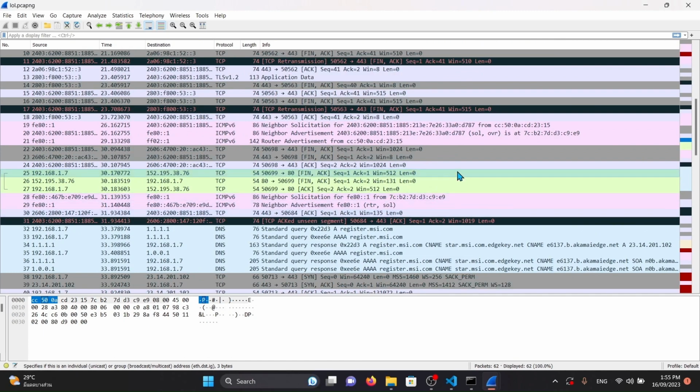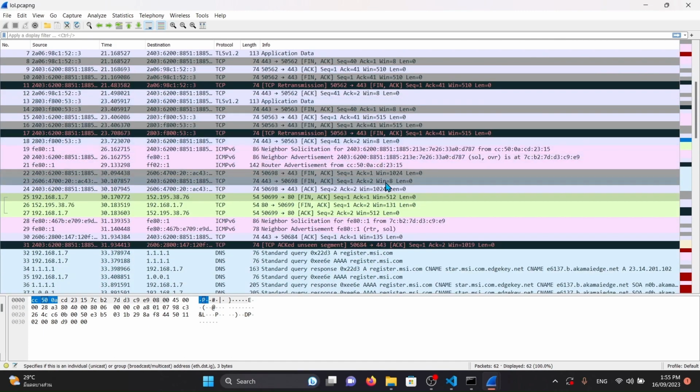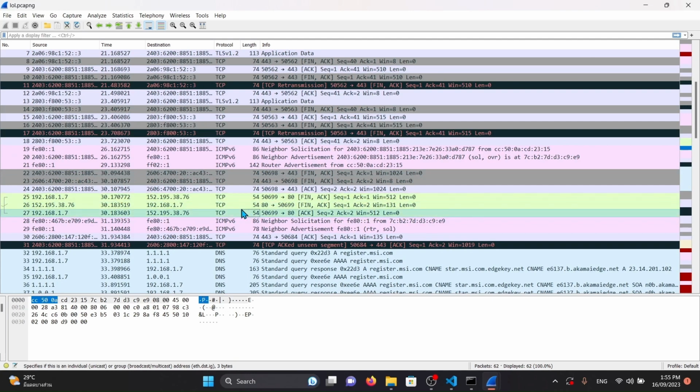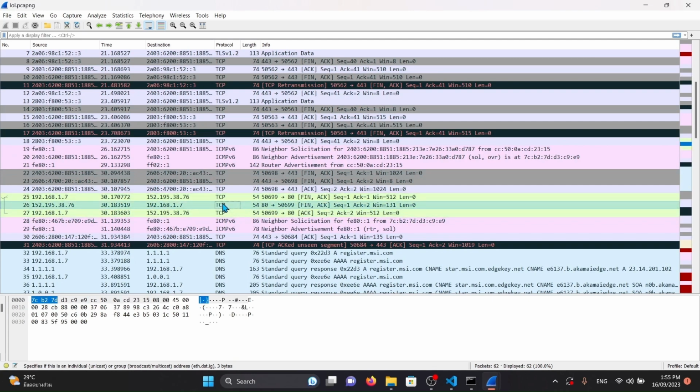So what I'm going to show you guys in this video is the Wireshark tool, where I have sniffed the packets of my network and also the packets that go out from a network to the public internet. So what I'm going to do here is take this TCP protocol. You guys can see it.